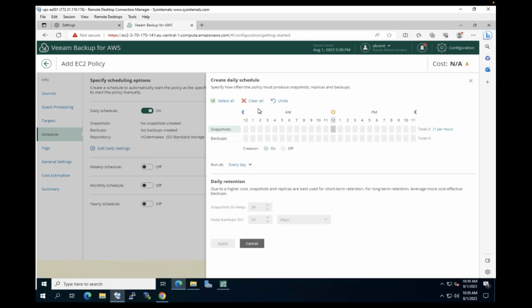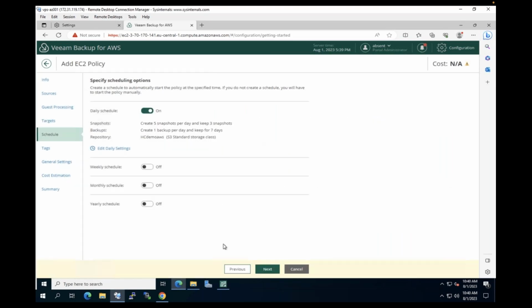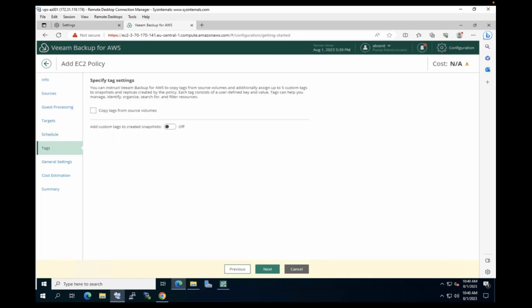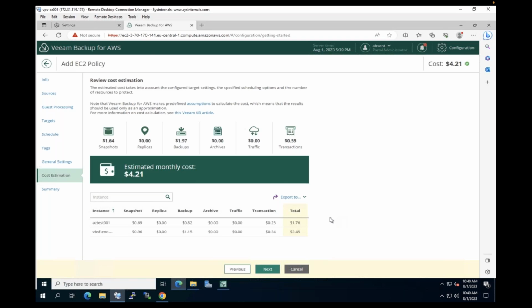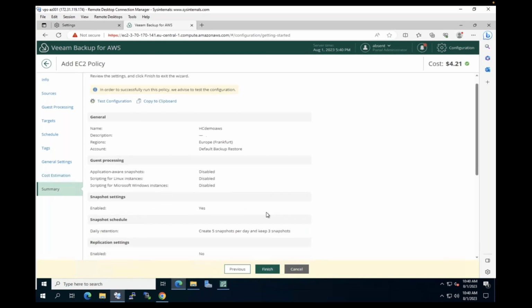And again, going to work on a schedule, for example, 4 snapshots per day, something like that, and then 1 backup. Again, settings for retention. I'm trying to be modest and just use 3 snapshots and 7 days worth of backups. And that's really it. A quick look at the cost estimation. Okay, you can see the drop down of all of the EC2 instances that I've added and the total estimated cost here. I'll click next. I'll click finish.